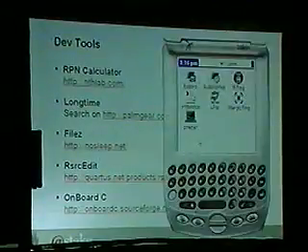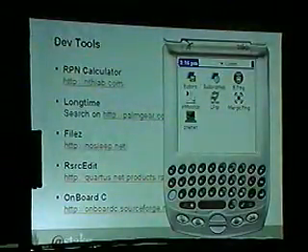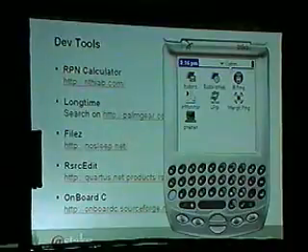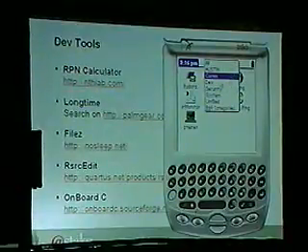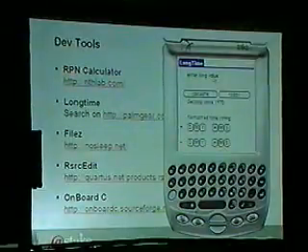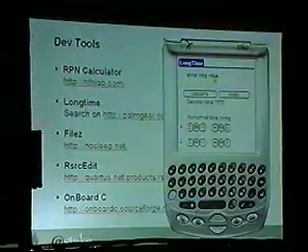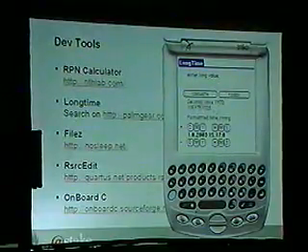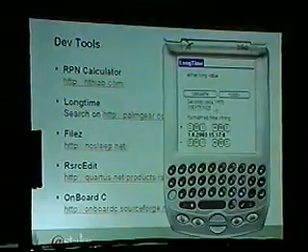DevTools. I'm a big fan of reverse Polish notation, so I like RPN. It's shareware, but it's cool. Longtime is actually a neat little tool. I often find myself looking at logs with Unix time in it, and this is a very nice tool. I can just plug in a Unix time or say, hey, what day are we today? What Unix time are we today? And so it'll calculate stuff for me. Just small stuff, but it comes in handy.